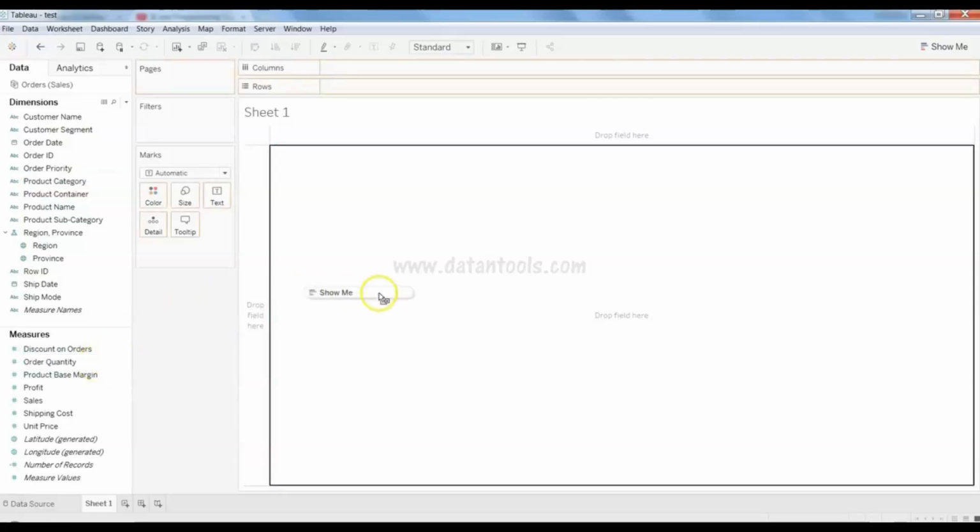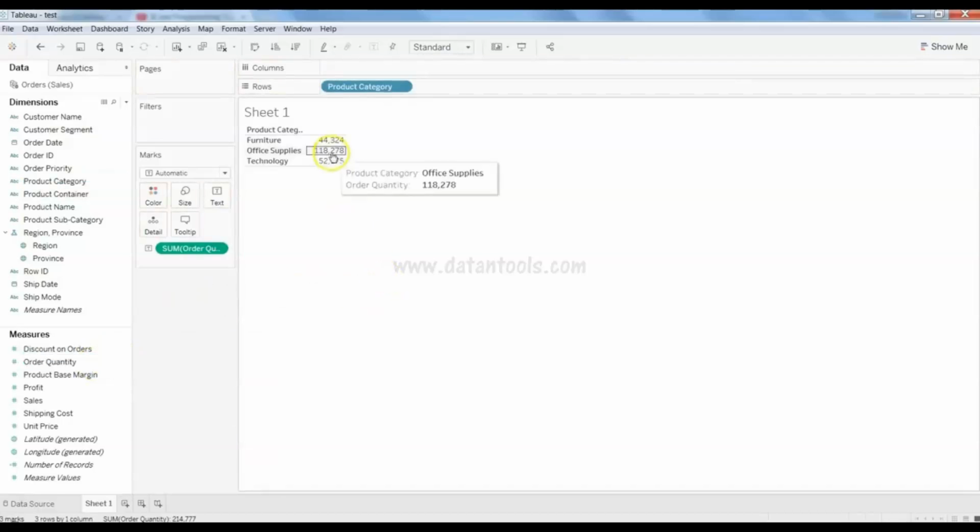And now I can drag both the values over here, and it will show me within furniture what is the order quantity, within office supplies, and within technology the respective product ordered quantities. Let's say if I want other measures, but before I do that, very quickly I want to show that within the rows you have the product category. This is a shelf, basically what they call. Within the row shelf you have product category, and here within the marks shelf you have sum of order quantity as a measure.